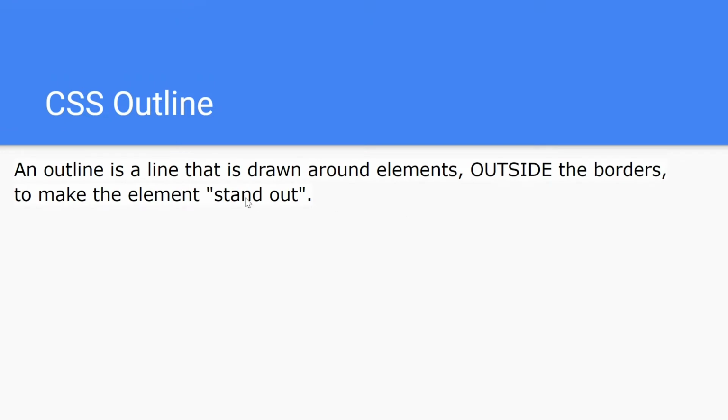In this video we are going to learn about the outline property in CSS. So what is the use of an outline property? An outline is a line that is drawn around elements outside the borders to make the element stand out.